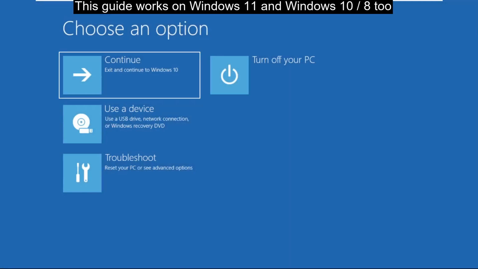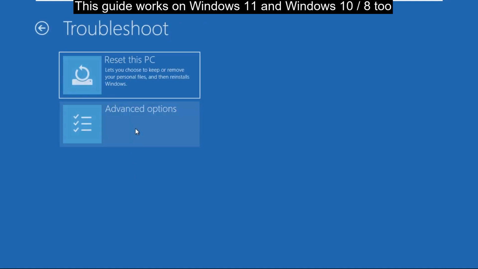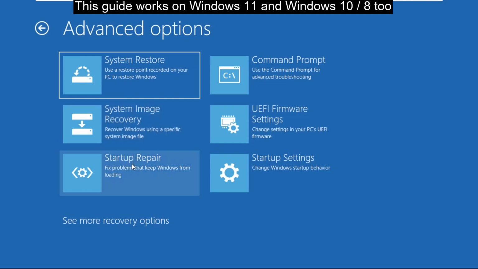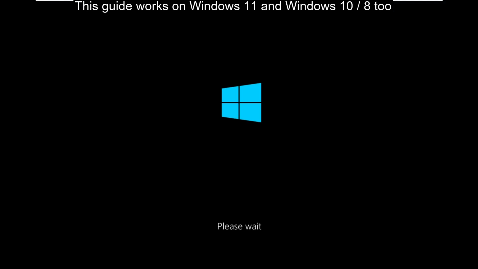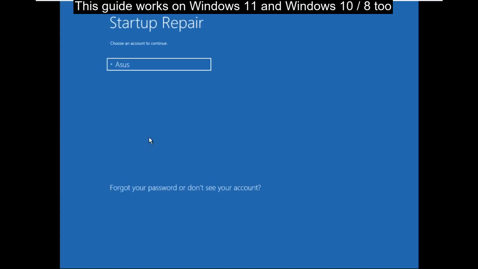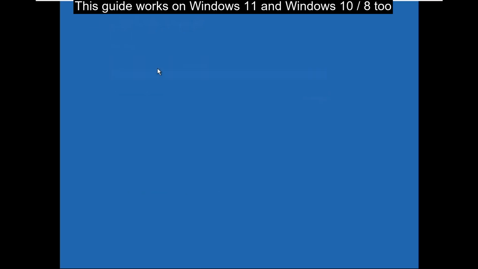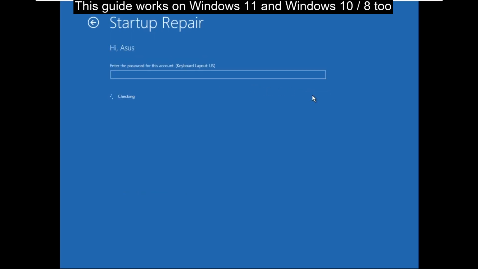Now on this window, click on Troubleshoot, then select Advanced option, then click on Startup Repair. Now wait for some time. Now choose an account to continue, then select Continue.